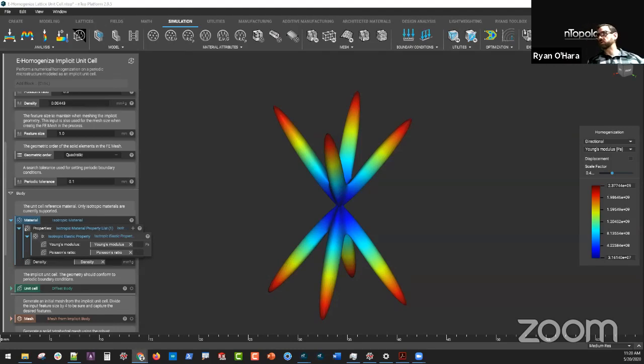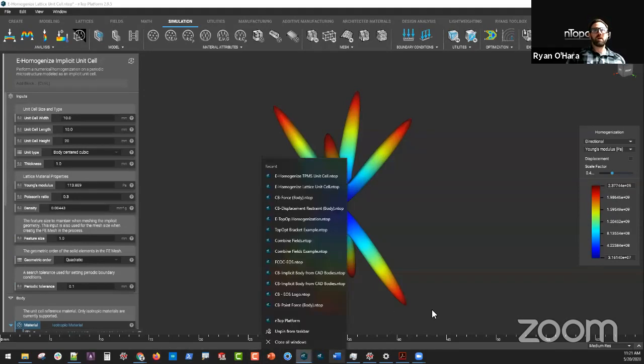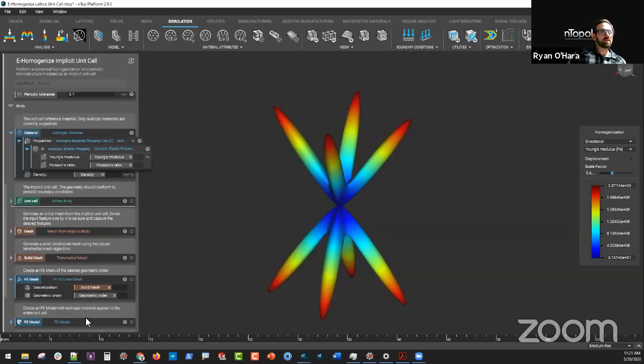Oh, I do have one last question. It's can we simulate a graded lattice? Yeah, and so I won't be able to demonstrate it here, but I will just pull up one example here.